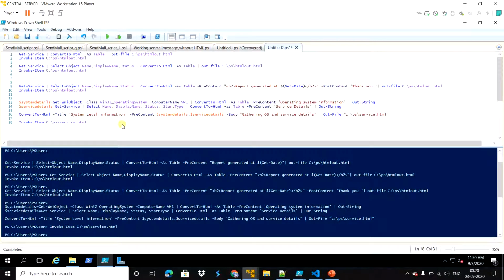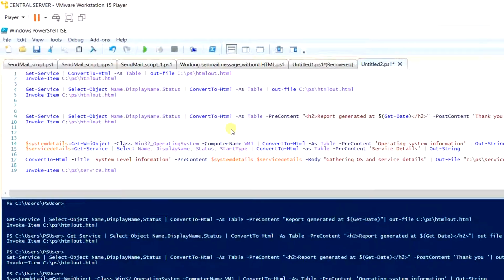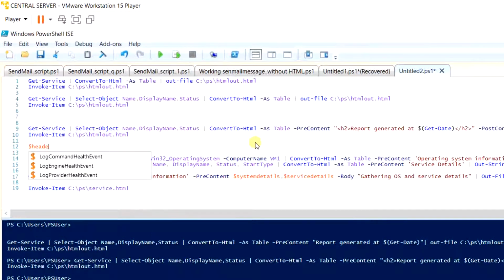When I was discussing the syntax of the convert to HTML, I was explaining about the parameter called head, which can be used to format your table with the HTML formats. So let me show you how we can do that here. In order to do that, I am going to create a variable named header with an HTML table format, and that will be passed on to the convert to HTML commandlet here as a parameter for the head option. Let us try to do that.